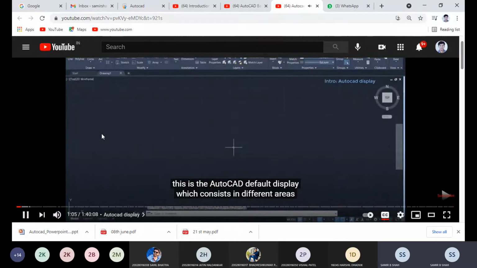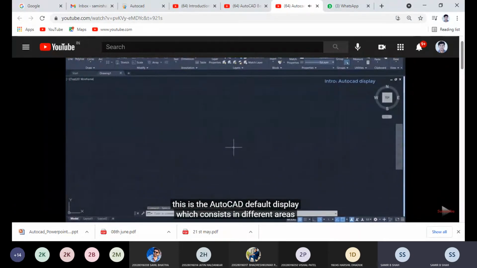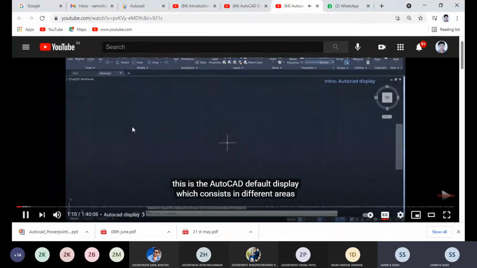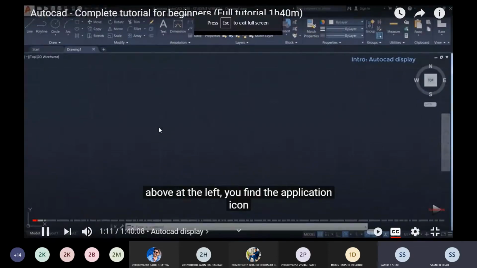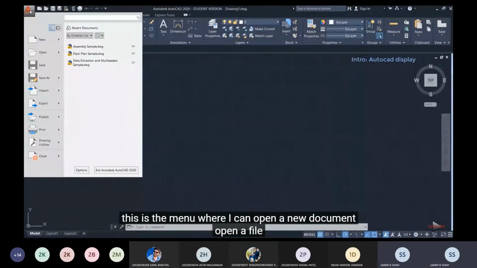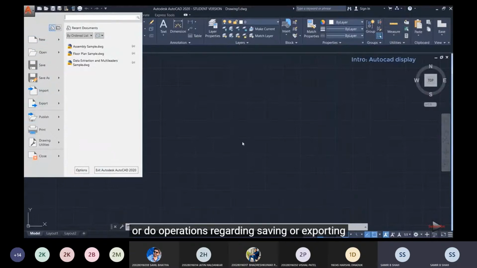Okay, this is the AutoCAD default display, which consists of different areas. Above, at the left, you find the application icon. This is the menu where I can open a new document, open a file, or do operations regarding saving or exporting a file.